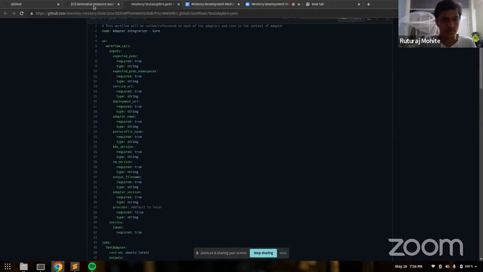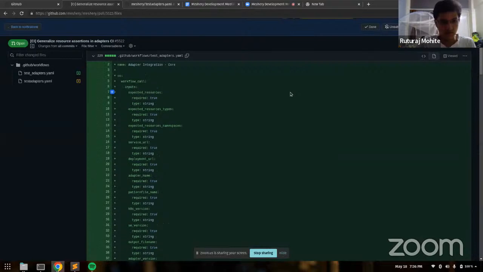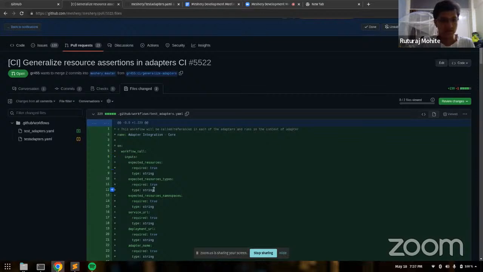So we just changed it to having any resources instead of just pods. Now we can do that with any resource. So we have expected resource types, and expected resource namespace. So let's say if you want to assert pods, then you'll put in here, let's say istiod, and expected resource type would be a pod, and then namespace would be istio-system, something like that. And we can also assert now services or CRDs or even any custom resources. If you want, we can assert anything like that. So yeah, that's what's done so far.